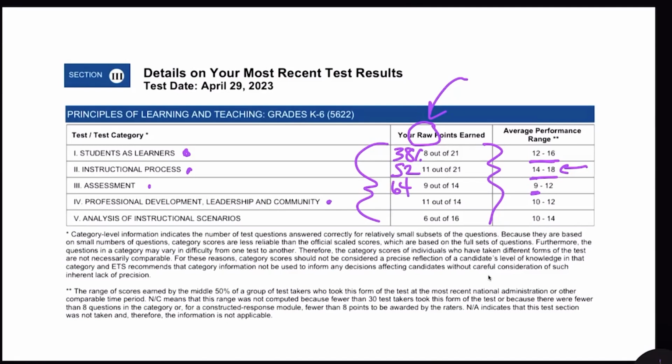And then finally, the last one here, professional development, leadership, and community. She got an 11 out of 14, which is pretty good. That's a 79%, if I round up. And you can see 11 out of 14, she's right there in between the 10 out of 12. So she actually did pretty good on this professional development, leadership, and community. I would still go back in and make sure that I understand this, but that's the strength of the test in terms of this test taker. So she did pretty good on that one. Maybe she could grab a couple more points that would help her in the other areas.